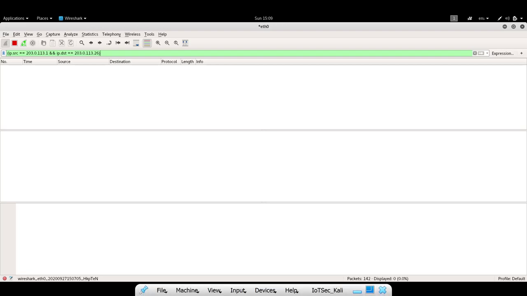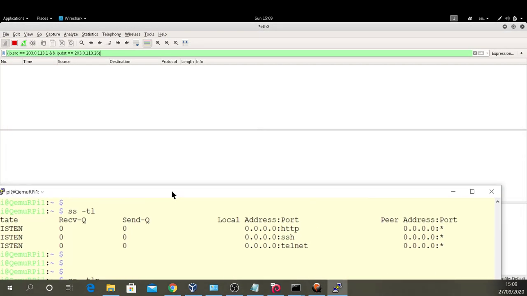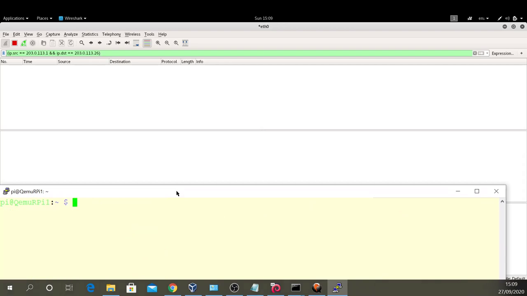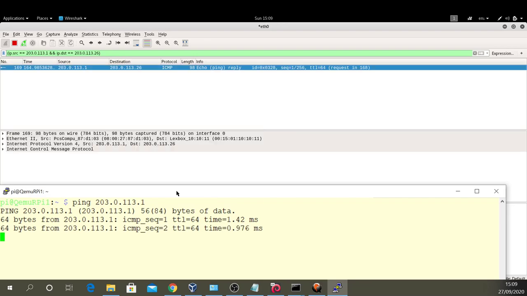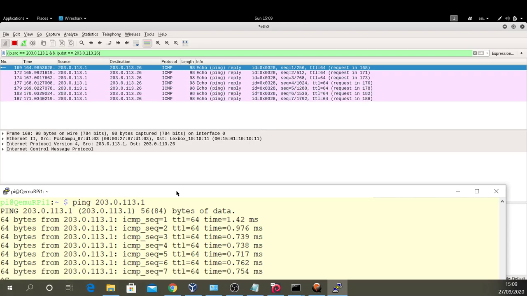Okay, that's good. We'll prove that we've got the correct source and destination in here by bringing up the Raspberry Pi and firing a ping across. So let's try this. We'll ping the Kali Linux machine from the Raspberry Pi, in fact from a remote session into the Raspberry Pi. So that's the IP address of the Kali Linux machine, and instantly you can see the ICMP packets. So we're definitely capturing traffic from the correct machines here.